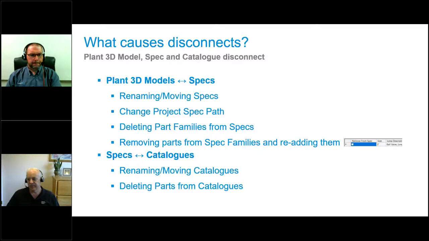So given that information, now we've got to look at what typically causes the disconnects with the specs in the catalogs. So the disconnects between the Plan 3D model and the specs are typically caused by renaming or moving specs. Because as I mentioned earlier, the spec name is stored in the project database and the model knows what spec it's looking for and it looks for the P&P ID in that spec.